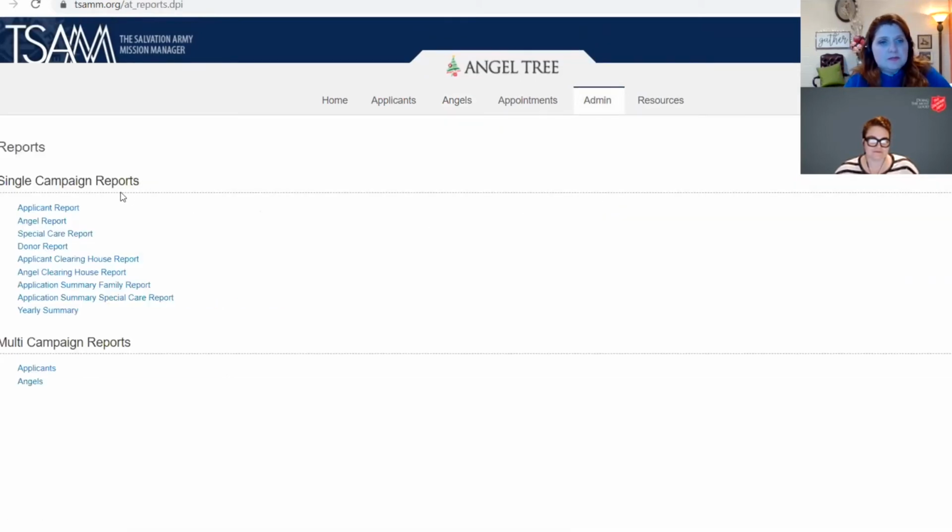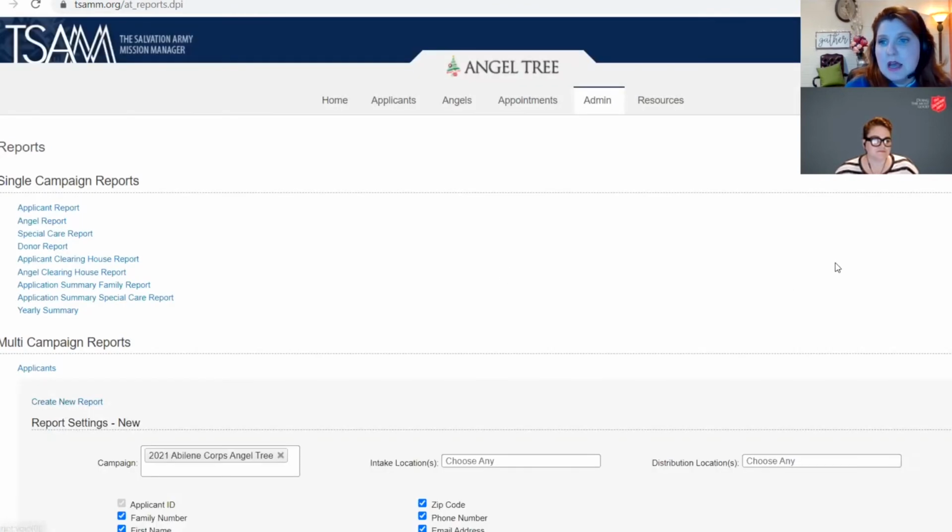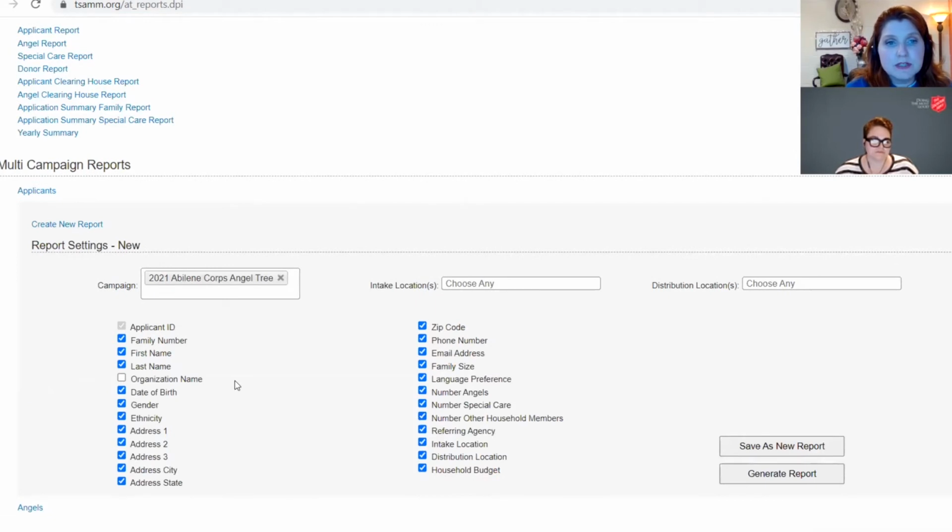And now a lot of these things won't show up until I have it, but here are all the reports that you're able to use. I did not use the clearinghouse, so I don't know how successful that is, or really how it works. The applicants and Angels, it looks like, were new this year, and when you go to create a new report, it has all of this that you can put on it.